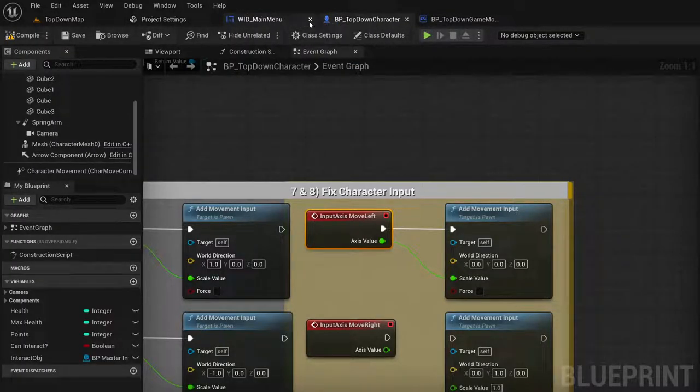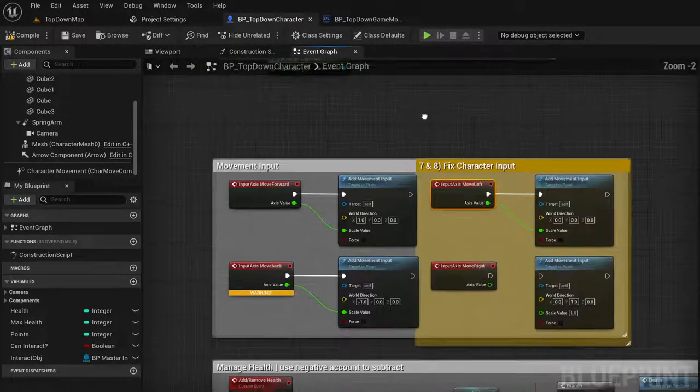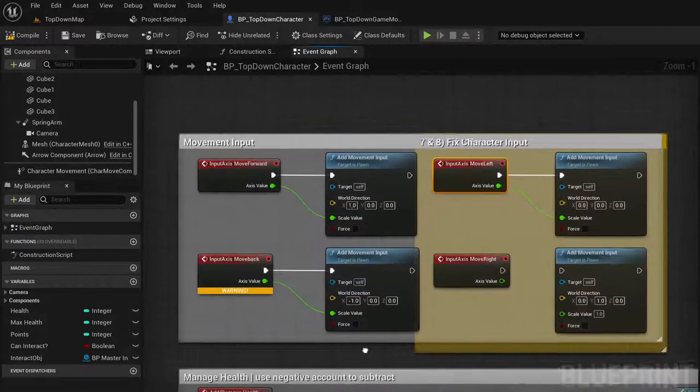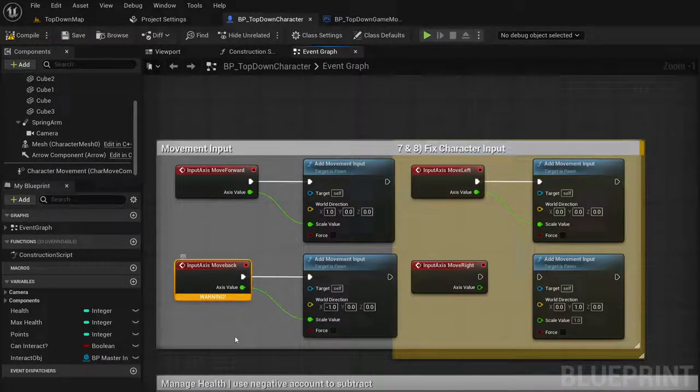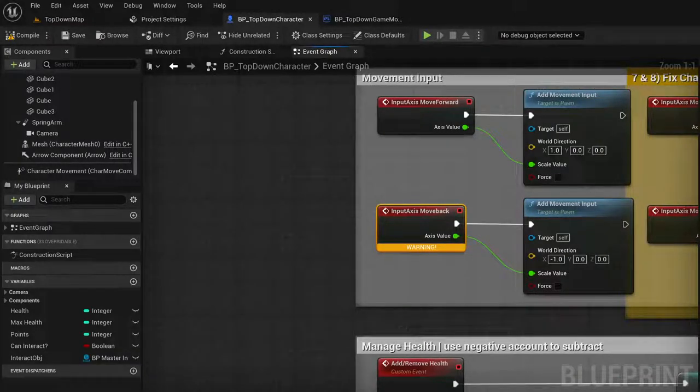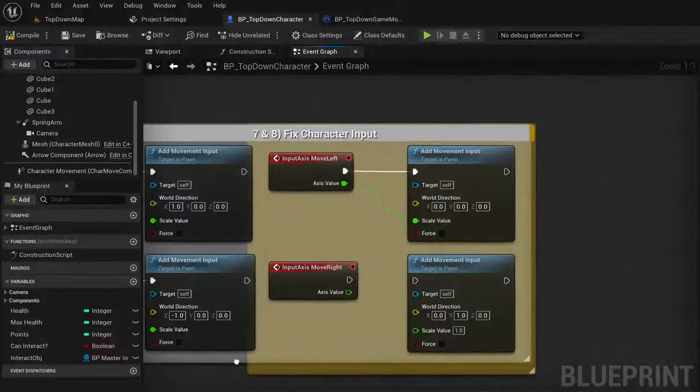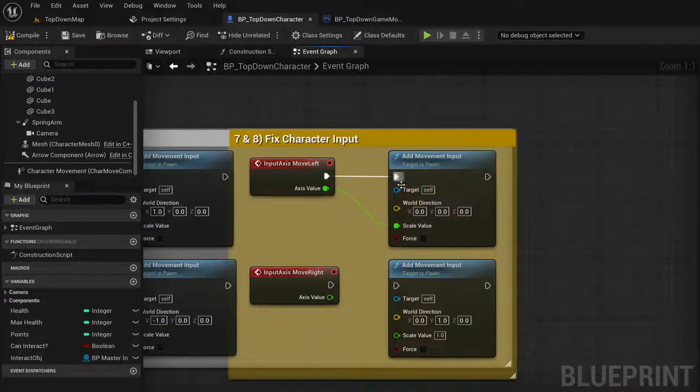So now if we go over to our top-down character, you'll see that I have another orange comment that is... why are you warning? I'm going to ignore that. Move left does not work. Move right does not work.